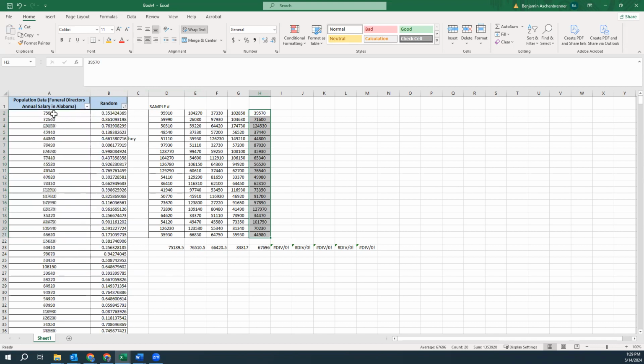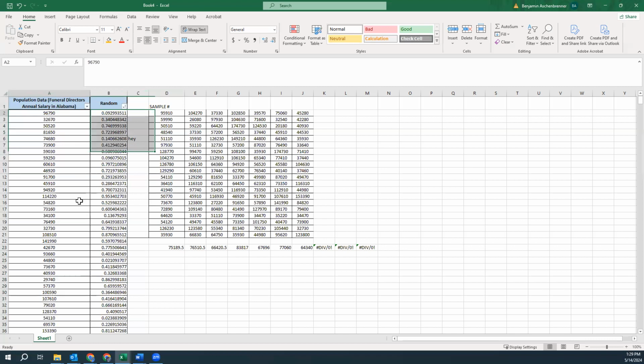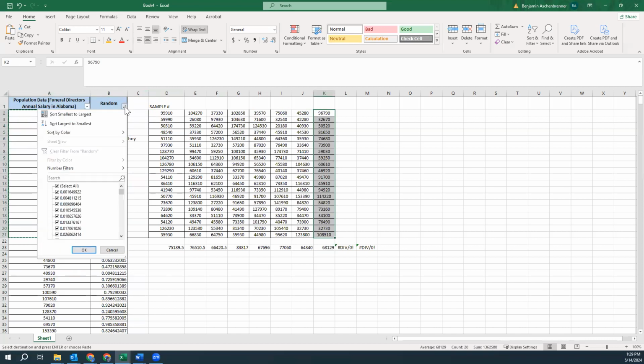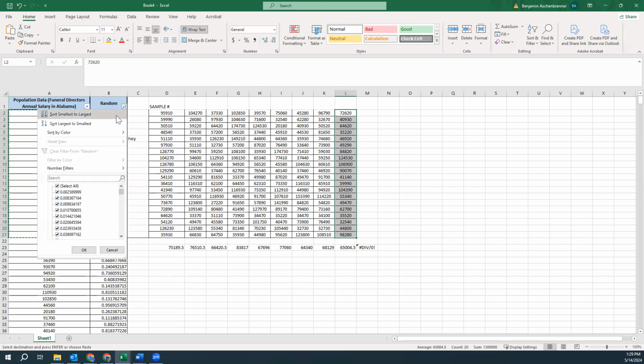Sort smallest to largest. Sort smallest to largest. Sort smallest to largest. Sort smallest to largest. And one more time.